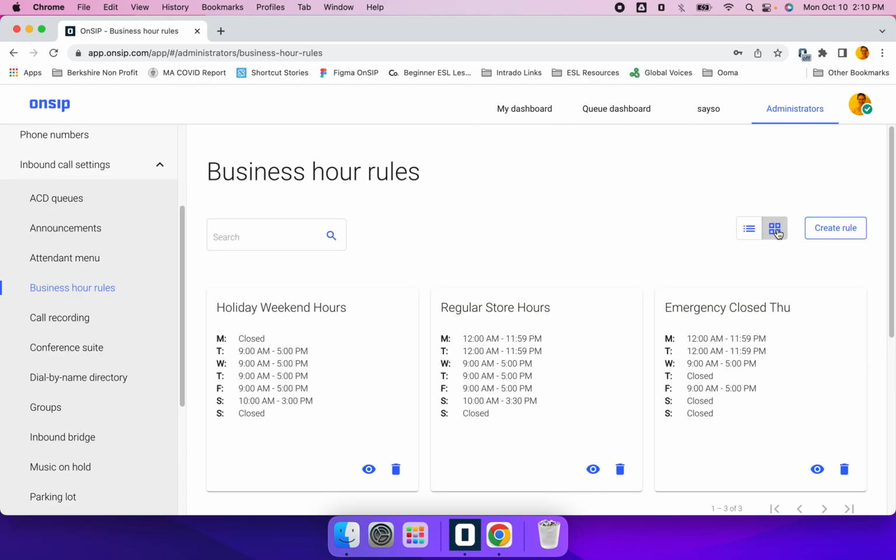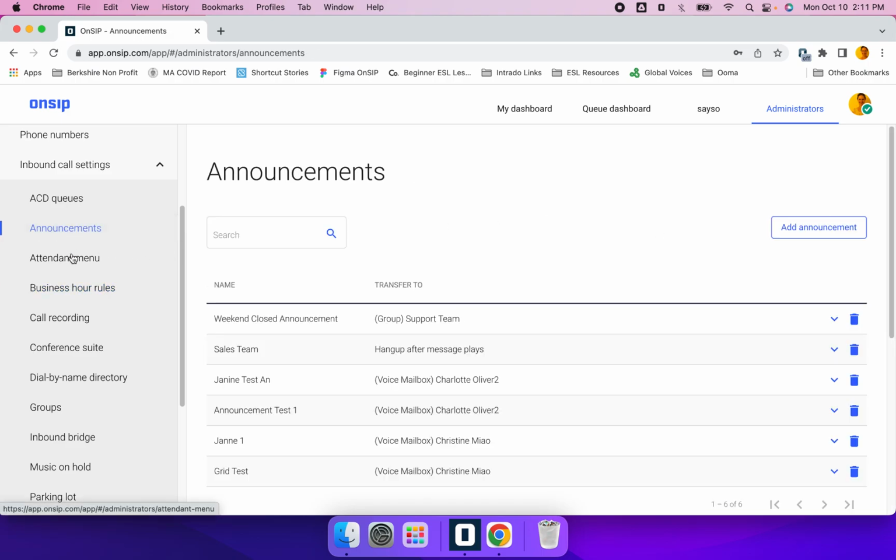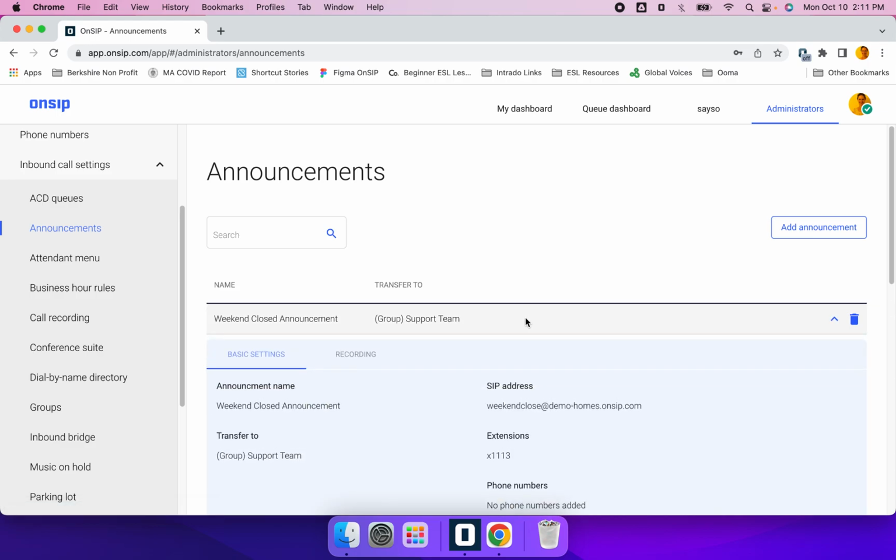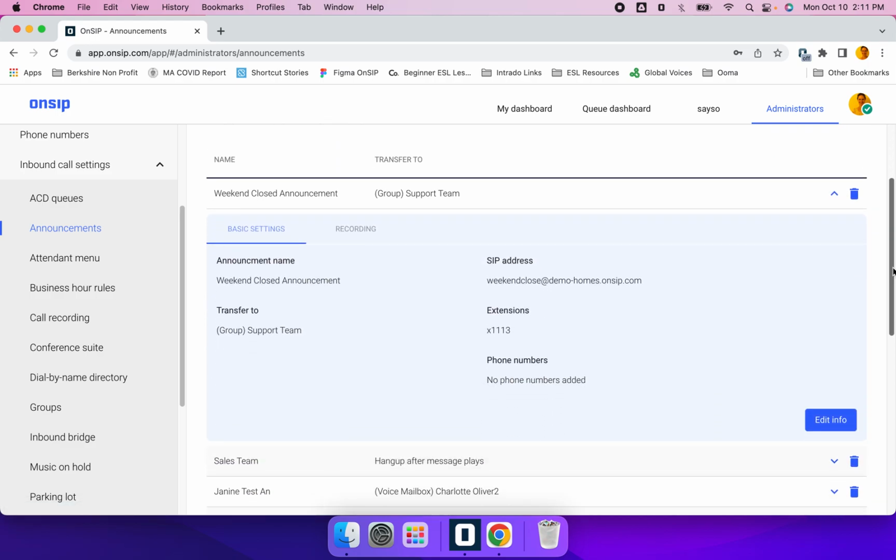You can also toggle the view. So here you can view it by day of the week and times that you have set up, and you can also create new rules. We have your announcements. Again, you can expand this to view details of your announcement and edit.